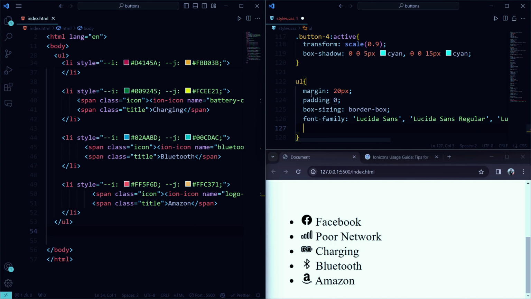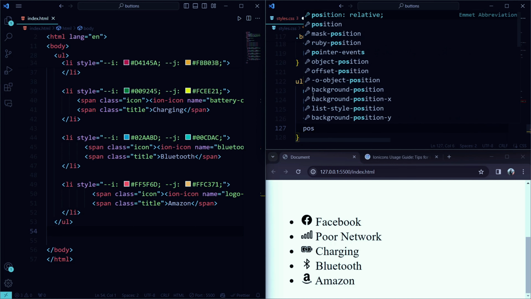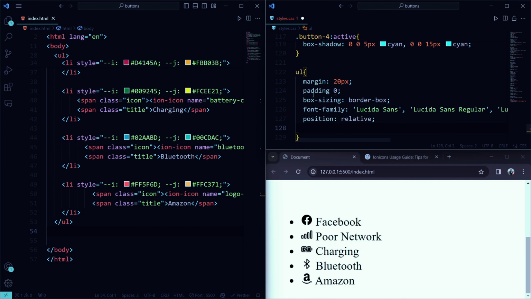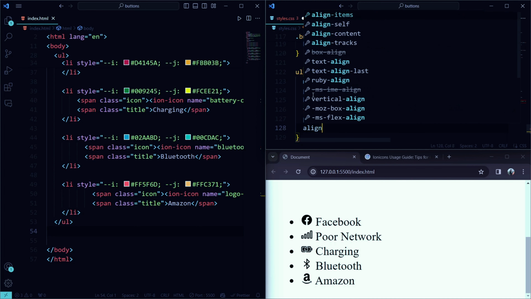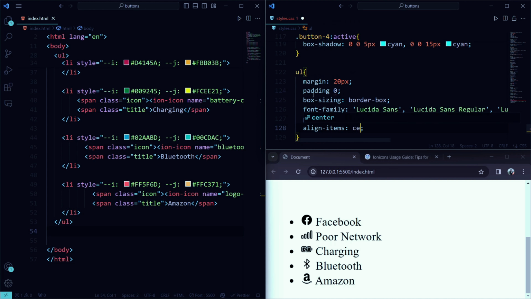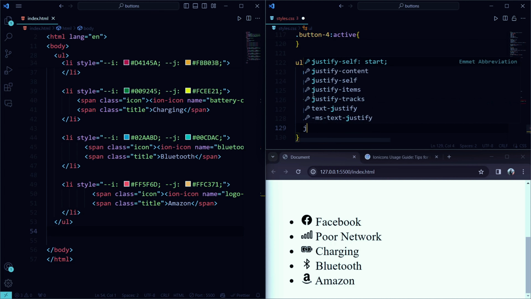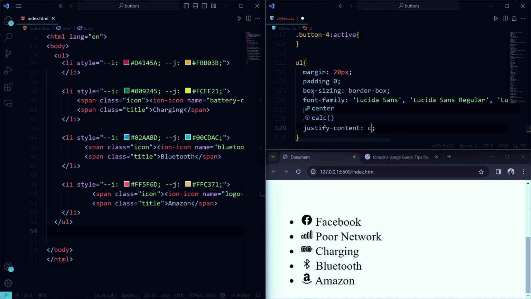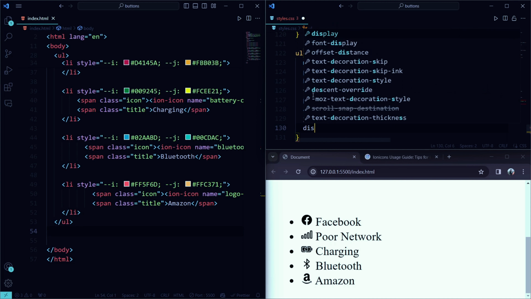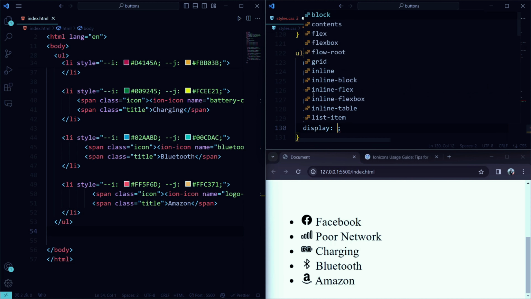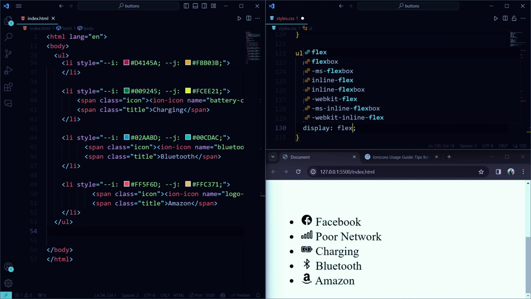Then I will have a position, and I will make this position relative. And then we'll be aligning these items in the center. Then I can also have justify content, which will help us align this content to center. Now I'll be using another property, which is display. We haven't covered the display property for now, but we'll be using display flex. What it will do is align all of these items in a horizontal fashion, while the current ordering is in a vertical fashion.